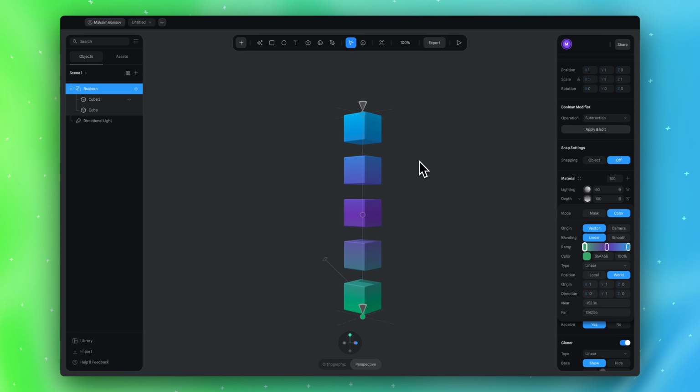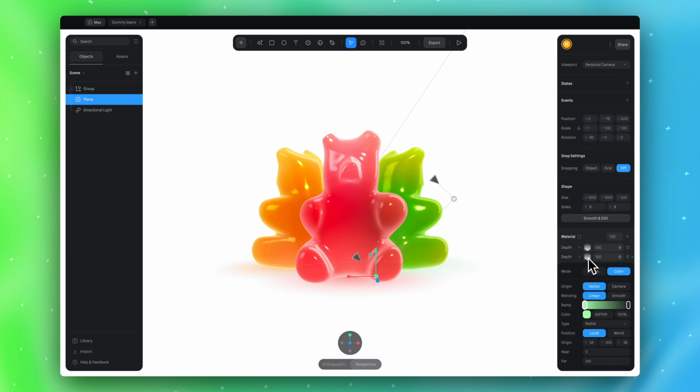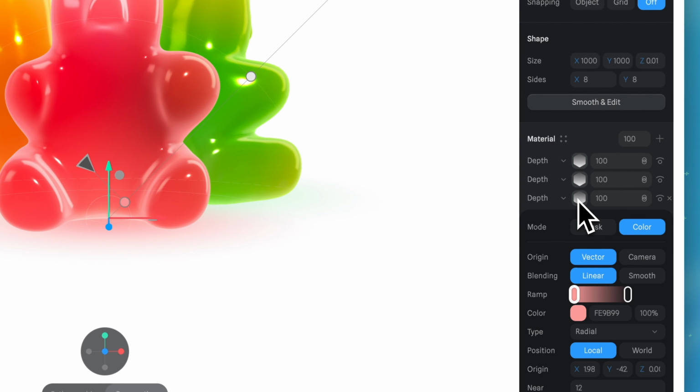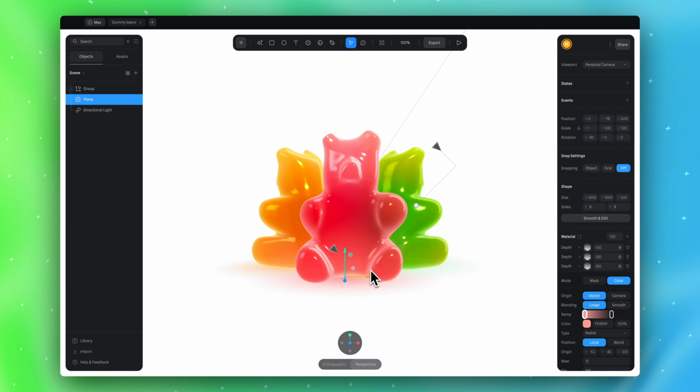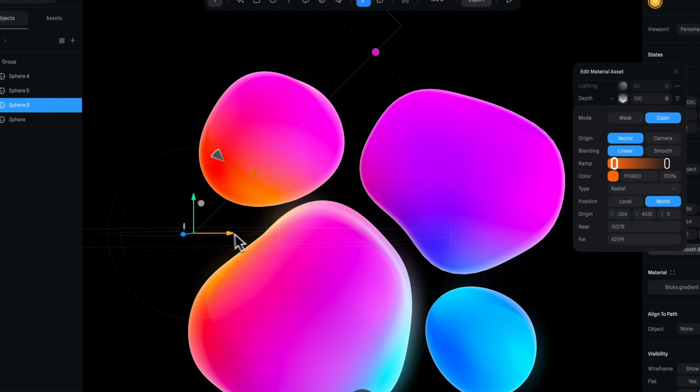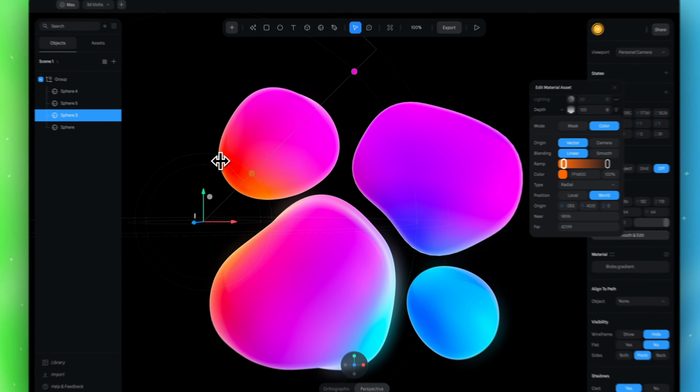A few examples how I use depth to achieve some nice effects. For example, you can use a depth to make artificial shadow, like this. Or you can just make a colorful surface using multiple depth materials, like this.